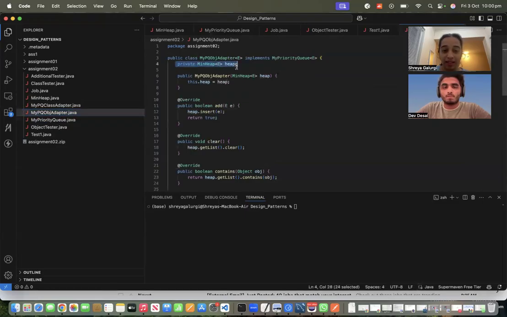I have created an instance of minheap here, and then I have initialized the object in the constructor so that whenever an object of this class is created, we will have an instance of minheap, and all the tasks will be internally delegated to minheap.